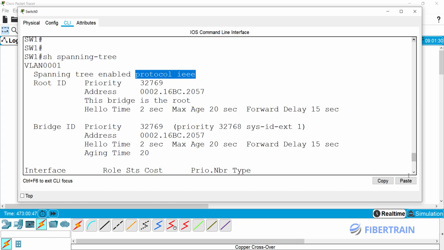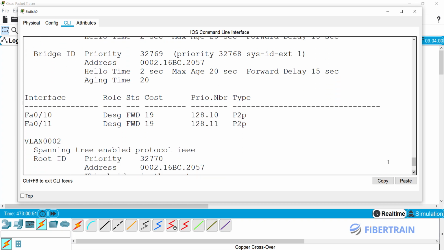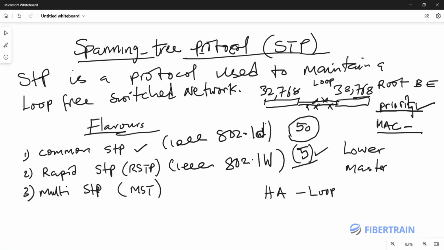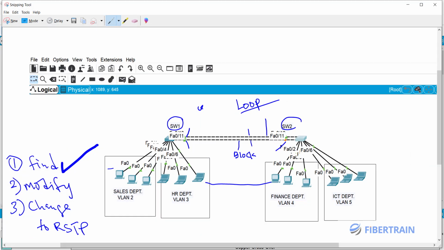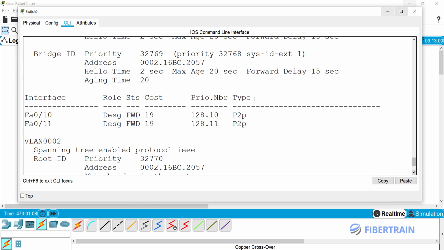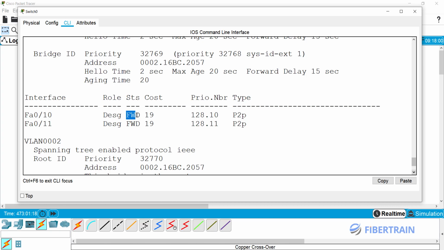Now let's scroll down on this show command, and you're going to see that this switch 1 here is using port 10 and port 11. So you could see it here, F0/10 and F0/11, and you could see that both ports are forwarding, right? FWD, that means that they're allowing traffic to pass through them.